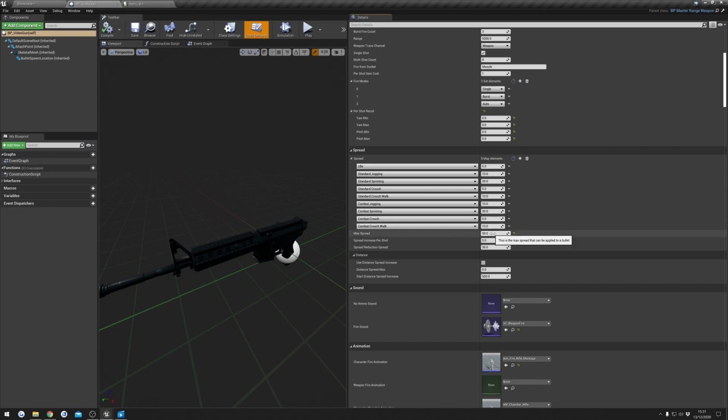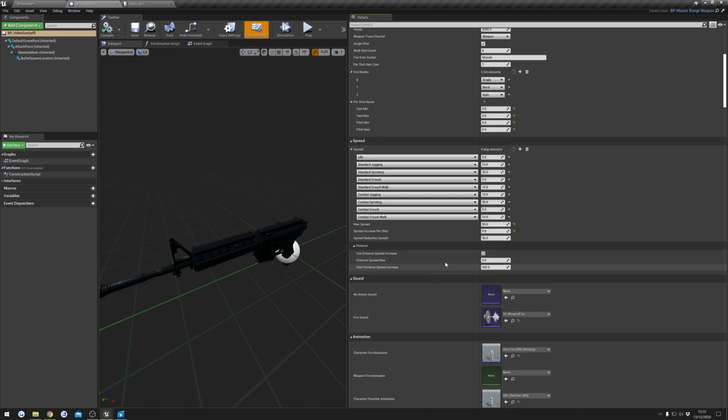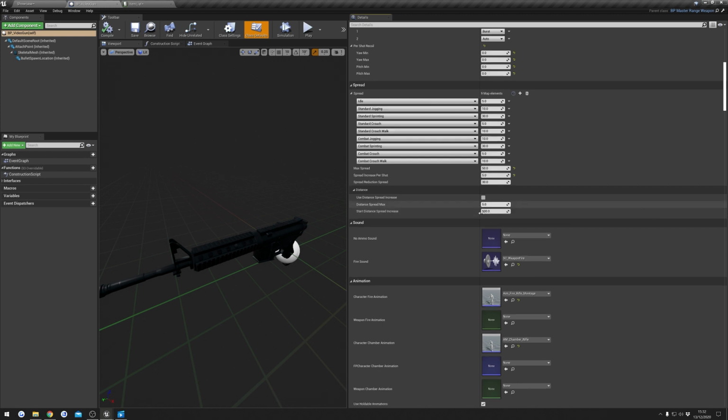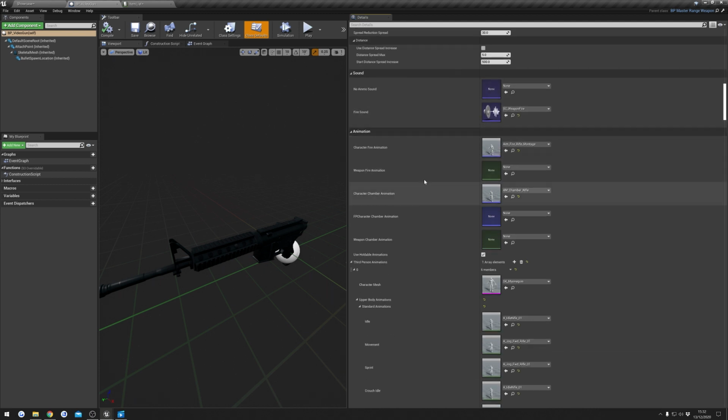Max spread is the maximum amount of spread that the gun can have at one time. Then the increase per shot is how much the spread will increase as you're shooting. So if you're firing a fully automatic weapon, it'll become more inaccurate over time. And then spread reduction is how quickly the spread sort of reduces. So you can play about with those values. Distance spread, basically the further the bullet travels, the more inaccurate it becomes. You can set when this effect starts in distance and how much additional spread it can add. Then we've just got sounds that you can set.